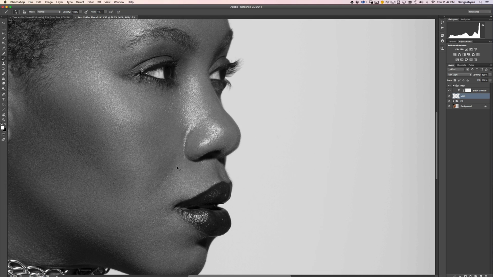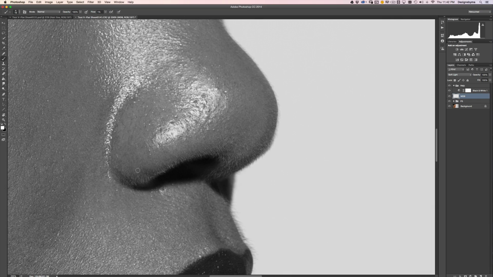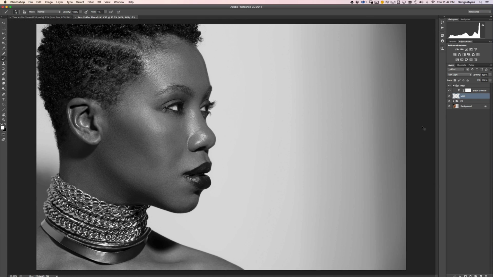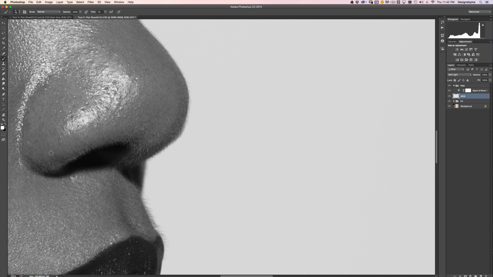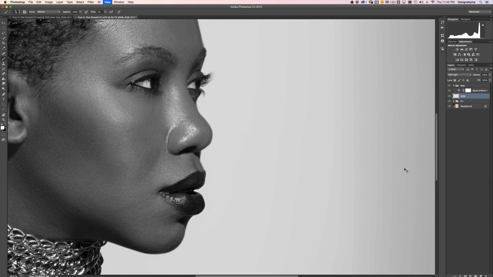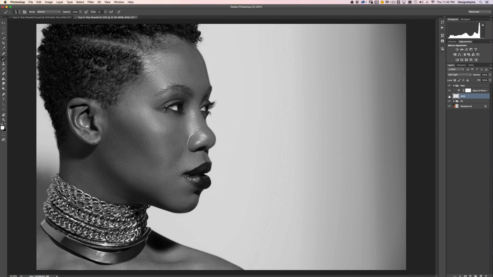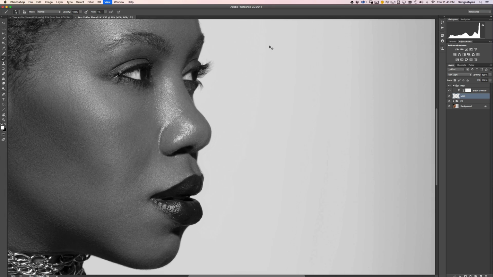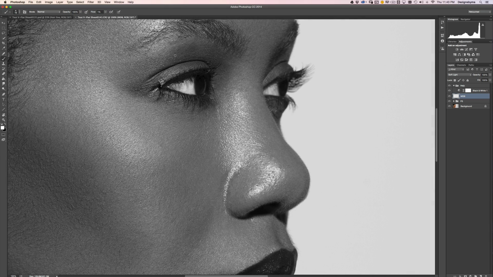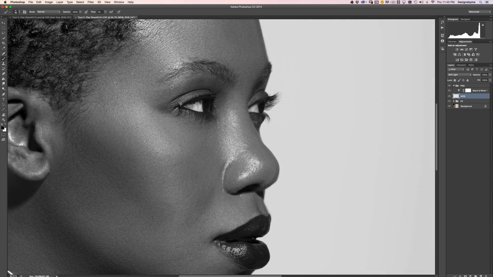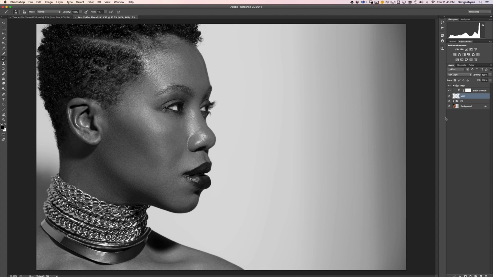Okay. So here's your, actually, this last part here. So here's your before and after. Before and after. Alright. Before and after.